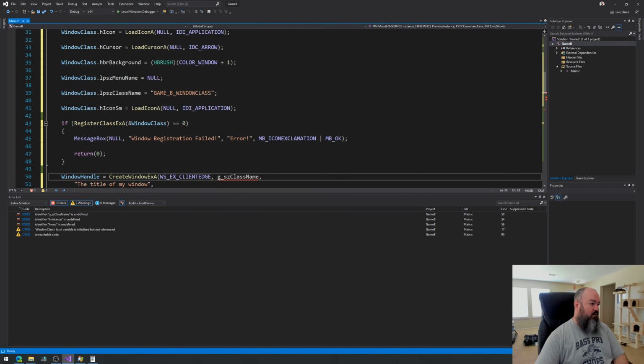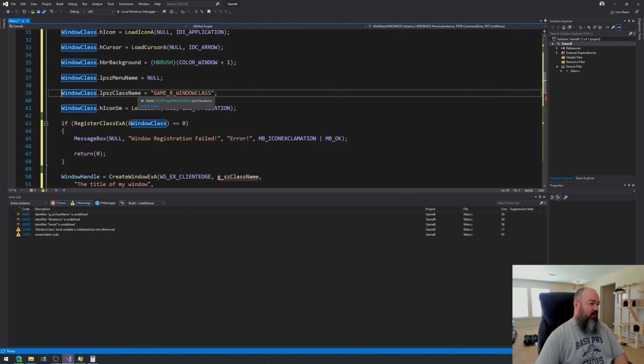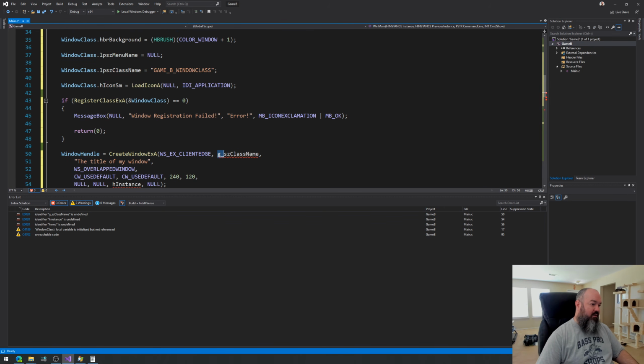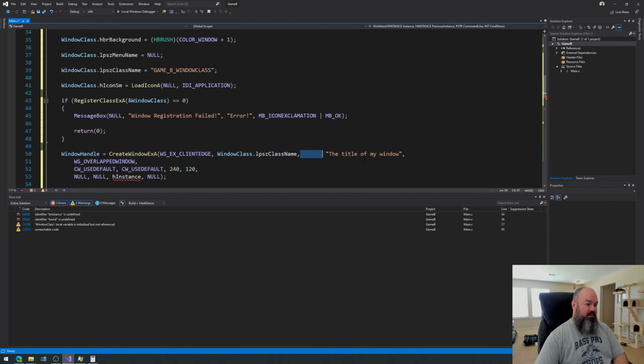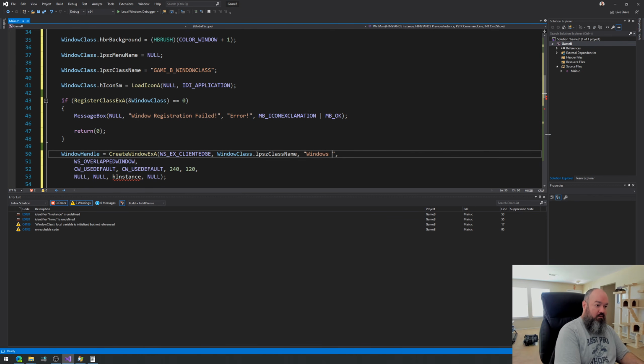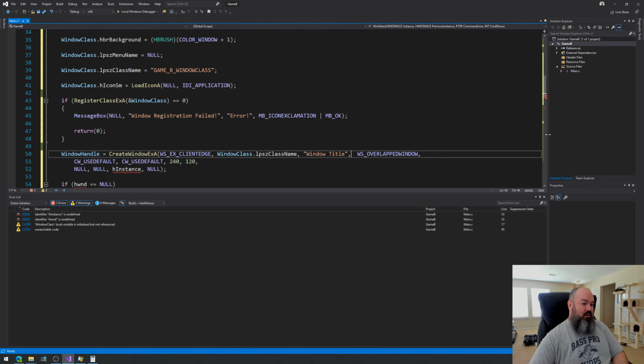So you have to give it the name of the window class that you just defined, which we just did. So I'm going to put that in there. The next thing is you need a title, and I'm just going to write window title. And then you have another window style thing over here, and then you have some positions.